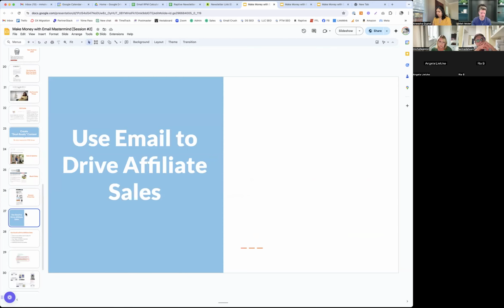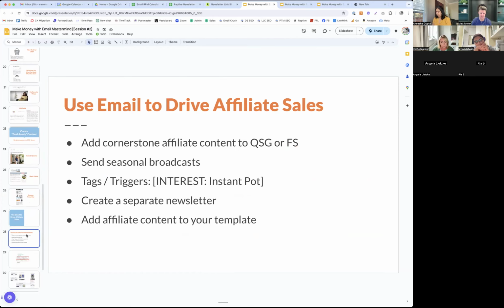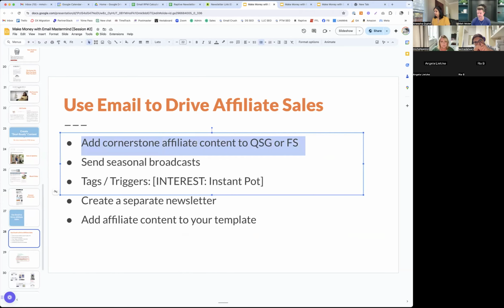So you can also use email now, once you have that, to drive affiliate sales in other ways. First of all, you can do what I did, which is take that Disney Cruise trip insurance and add it to your Quick Start Guide, add it to your Forever Series. That's like cornerstone content. You can also send seasonal broadcasts. Hey, Prime Day is here. This is what I'm seeing as far as great deals.